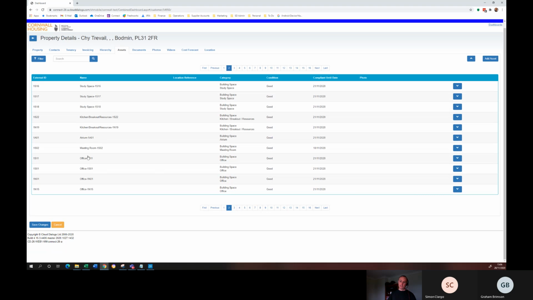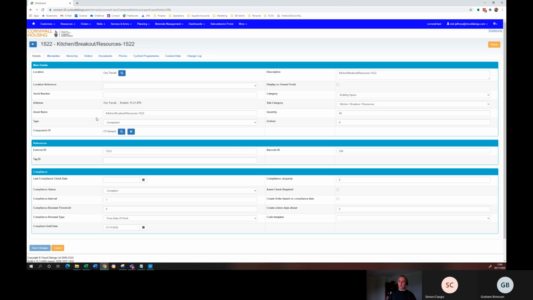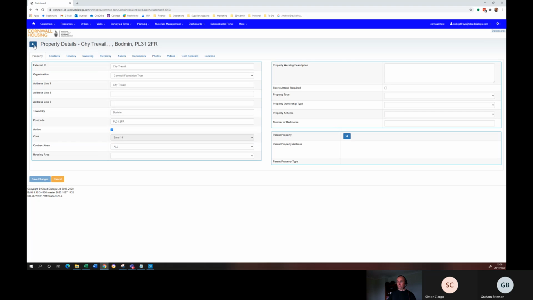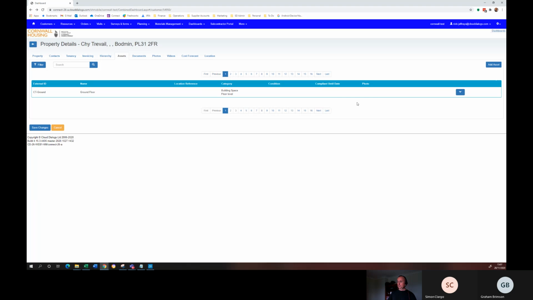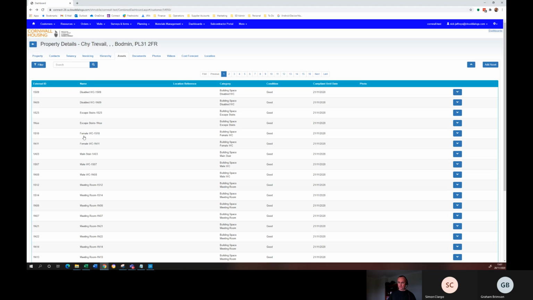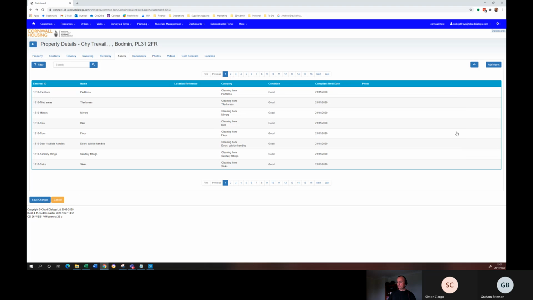And then within each of these areas, oops, did that the wrong way around. Let's try that again. Within each of those areas, if we take one of the WCs, we've then got the elements that need cleaning within that area.